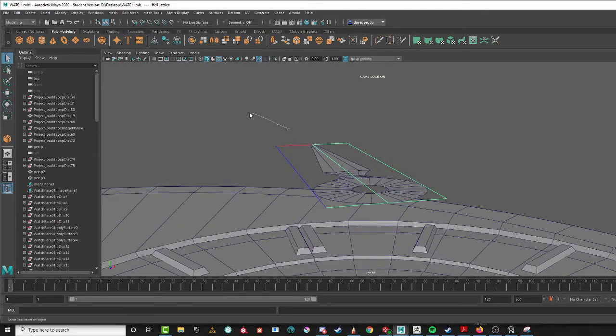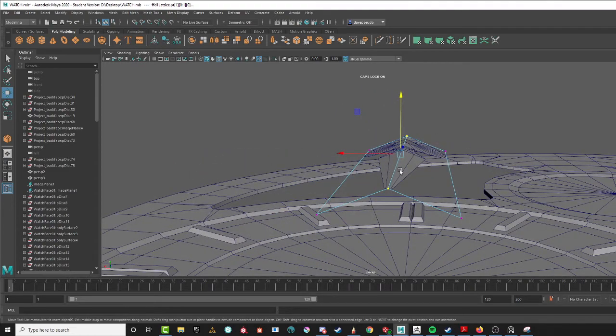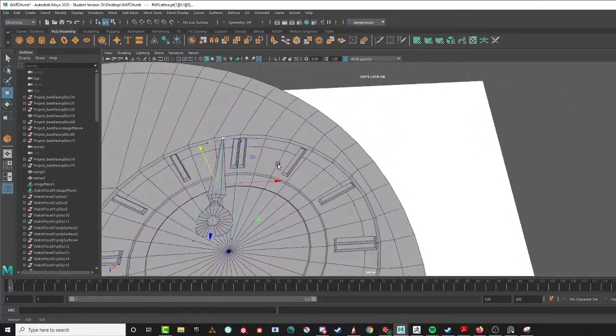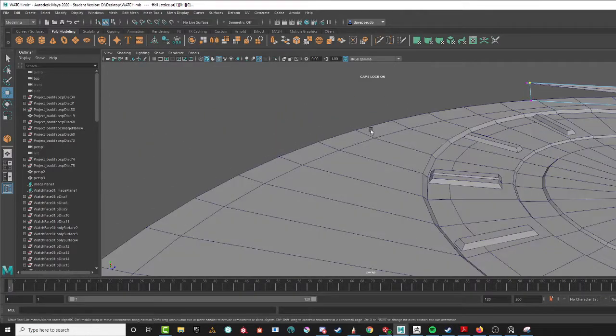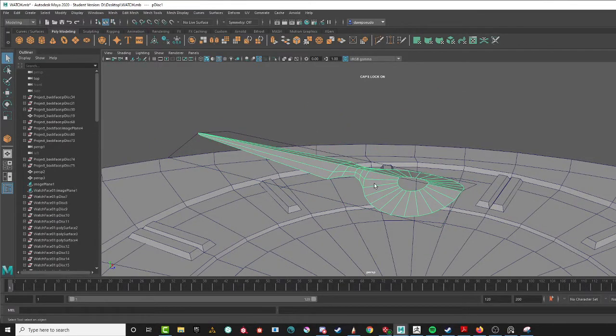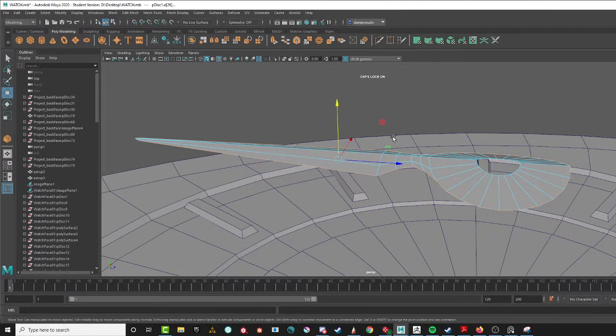Because what's going to happen here is if I go to lattice point and I move it up, it gives me that shape that I want. It gives me that raised shape. And then when I'm done with that, I can just click on my object and then go to delete history. And it'll actually get rid of the lattice and just leave me with my geometry. And then I can give it some depth to the inside as well.